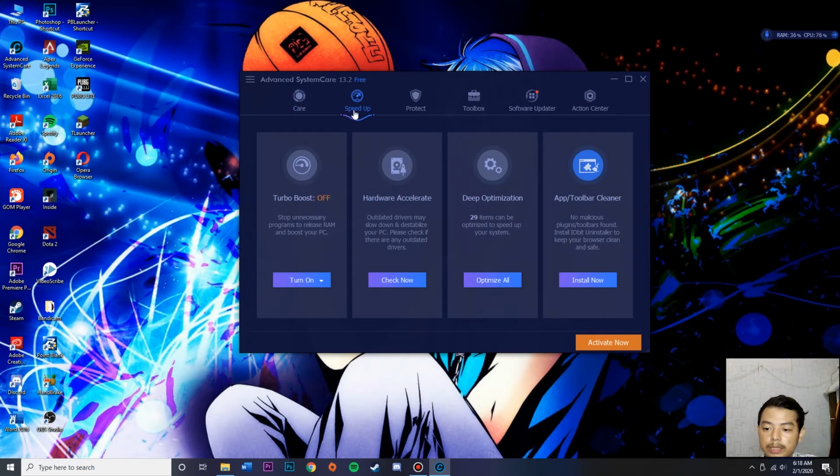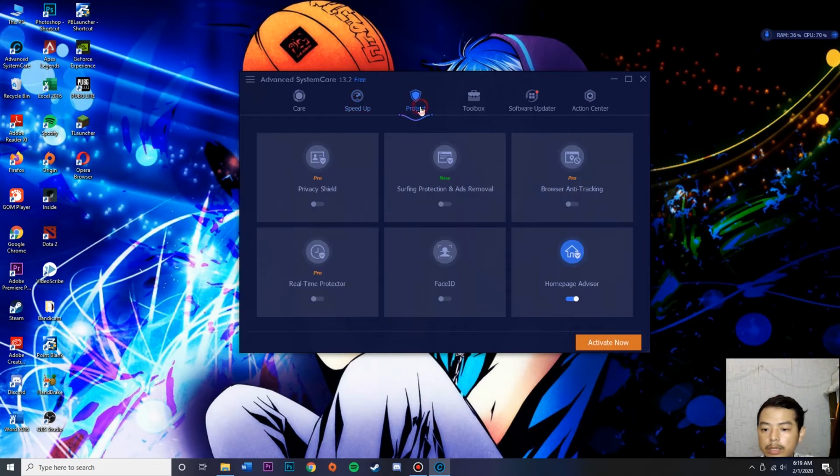The second section is speed up. In this speed up section, there are four features: turbo boost, hardware accelerate, deep optimization, and app toolbar cleaner. And then in the protect section, there are six features. The first is privacy shield, then surfing protection and ad removal, browser anti-tracking, real-time protector, Face ID, and homepage advisor.